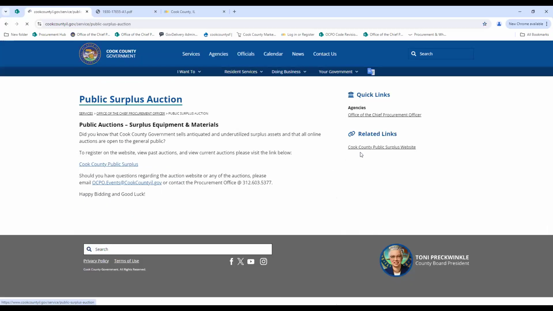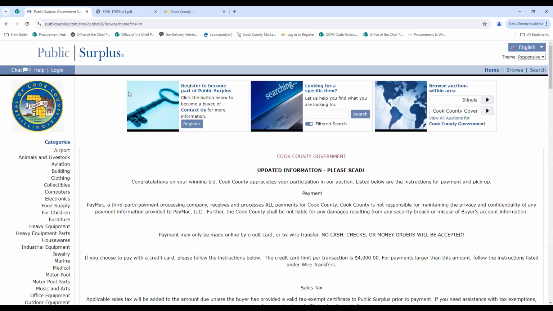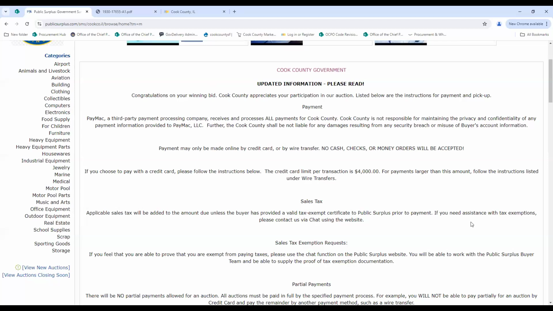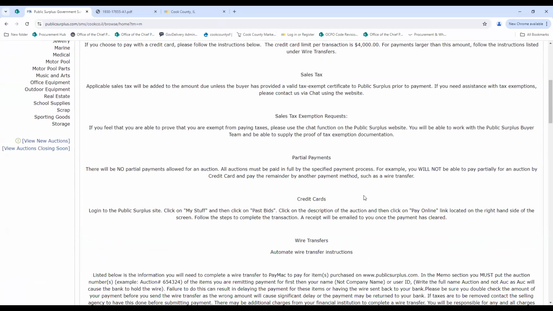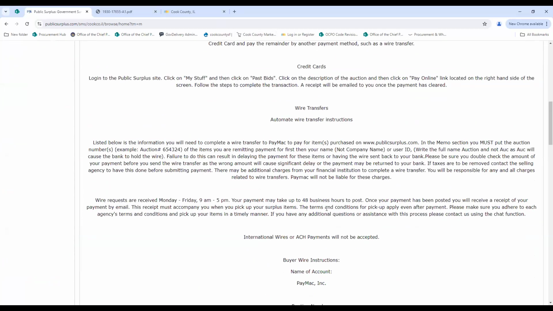Here is the link for the public surplus auction I was just referring to. There's contact information here if you guys have any questions. But to get to the actual website, you will click this blue hyperlink, and this is the public surplus auction website. A lot of useful information here as far as how to actually bid on items and what the process is. There's different categories over here, so if you want to purchase items for children, or furniture or heavy equipment, you can filter over here for those items. And like I mentioned, information on sales tax requirements, partial payments, wire transfers.